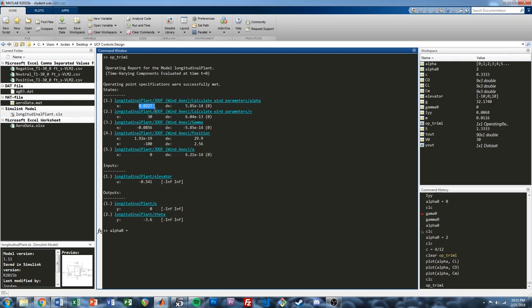Now remember, the underlying state is radians, so we're going to convert it to degrees. This is going to be rad to deg. There we go. Gamma 0, do the same thing for the gamma state. And elevator 0 is going to be this right here.